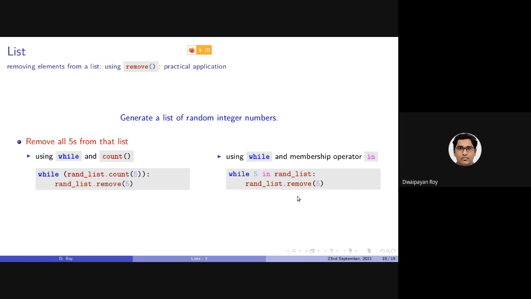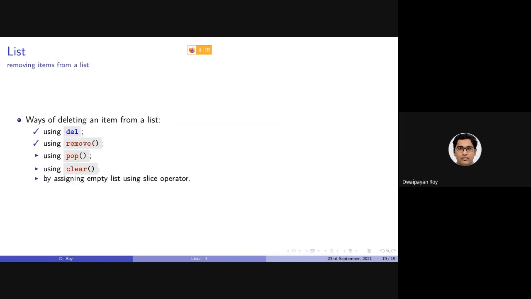As I said, there are other ways as well, like using pop, using clear, and using a slicing operator, which we will be discussing tomorrow. Okay, any question up to this?